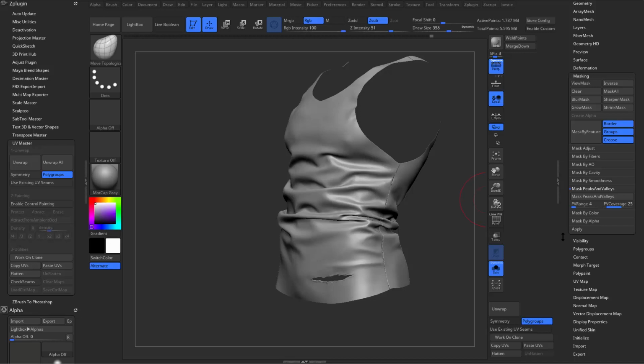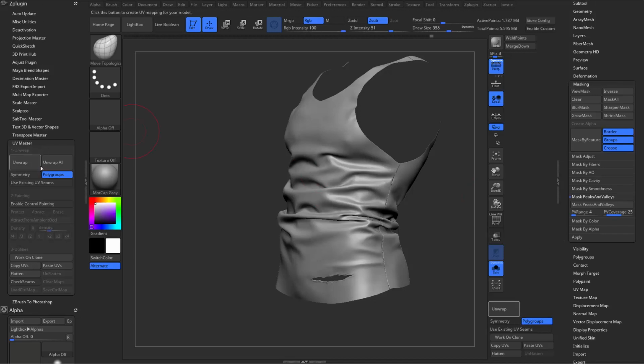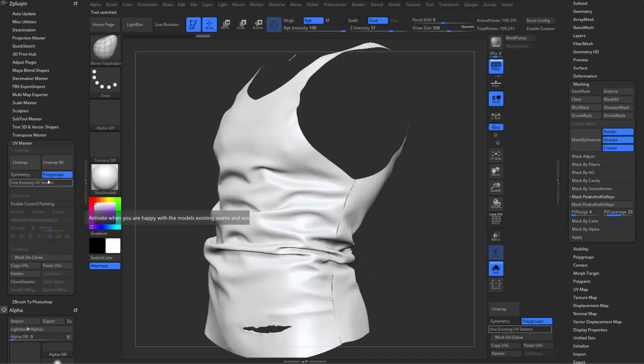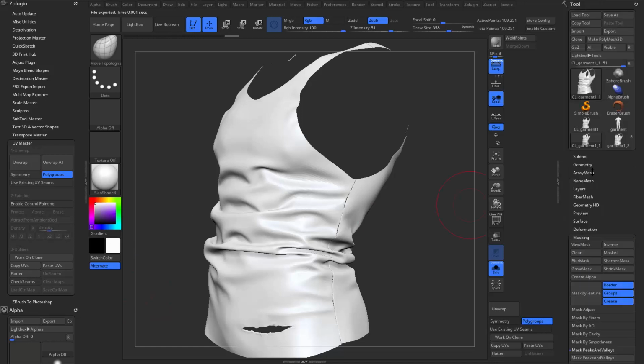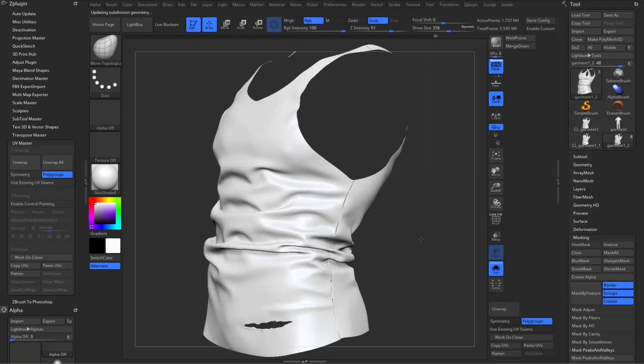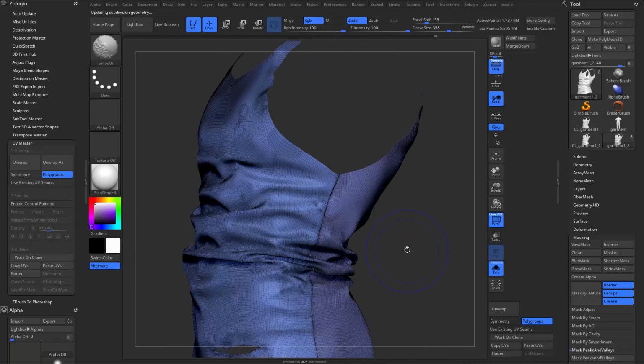I'm going to go ahead and do the ZPlugin UV Master, and I'm going to go for Work on Clone. Then I'm going to use polygroup as the method and unwrap it. Oops, it's going to take a while to do that. Okay, now it's done. I'm going to do Copy UVs. Not going to bother how it looks. Copy UVs and go back to the original one, and I'm going to do Paste UV. That's going to paste the UV back, and I should have UV now.